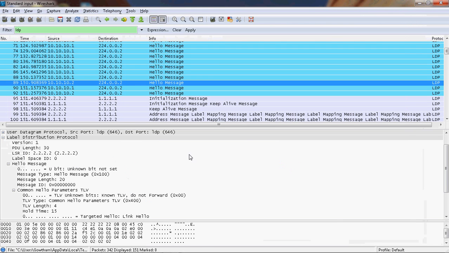So this transport address indicates the following. First of all, it will send the hello packet. Through the hello packet it can learn the transport address. Once it learns the transport address, it will generate the three-way handshake. After establishing the three-way handshake only, it will send the labels.